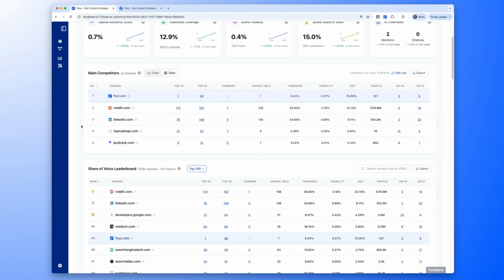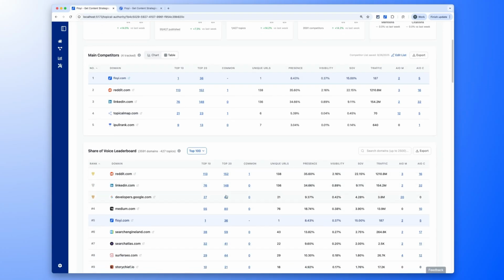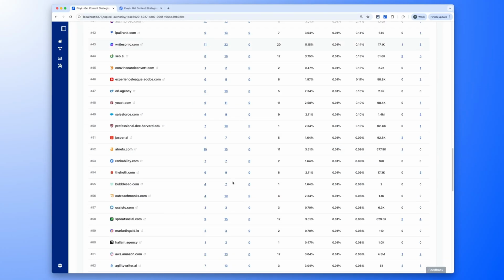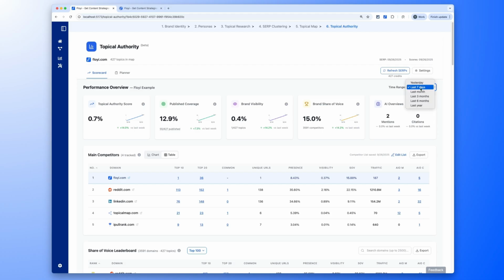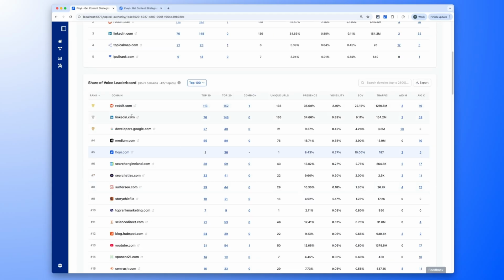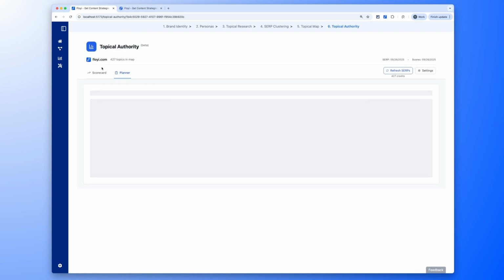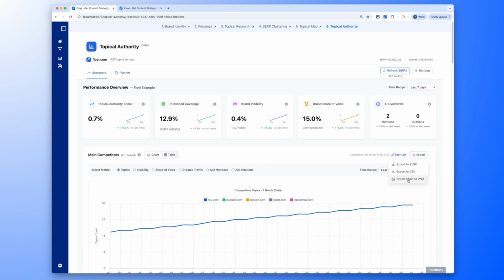And with the table, you can also see the same numbers as the table down here. You just don't have to go searching through the larger list. And here you'll be able to change your time frame, and all these sparkline charts will adjust as well. You can export your top 100 list. You can export your main competitors as well. You can also export the chart to a PNG file.